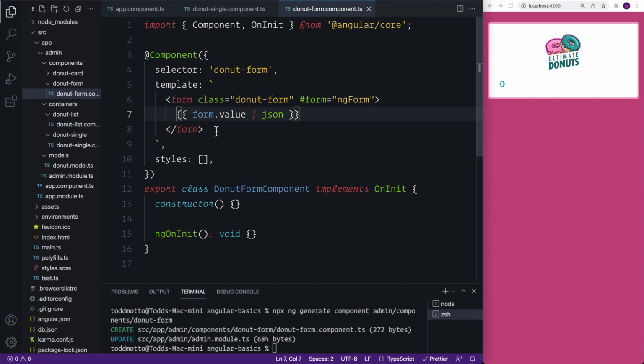Now, one thing I like to do is wrap this inside of a pre-tag. This will allow us to have some nicer formatting. As we build out our form, we can then see the results of what's happening live in the DOM, so we don't have to keep turning to a console log perhaps.